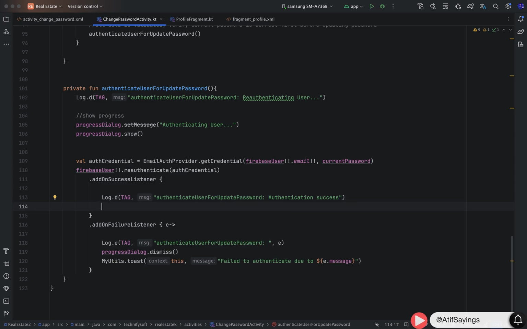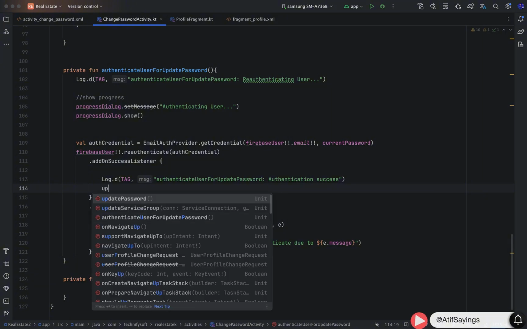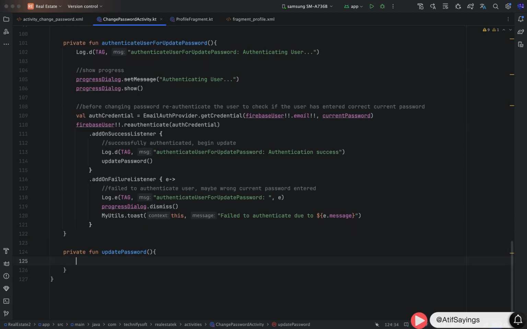After successful authentication of user, we can start changing the user password, and for that we are going to create a separate function, private function. Name the function as update password. After creating the function, make sure to call this function in add on success listener function. Now come again in the function update password. In the start, we will create a log.d to print a simple message, and the message will be updating password.